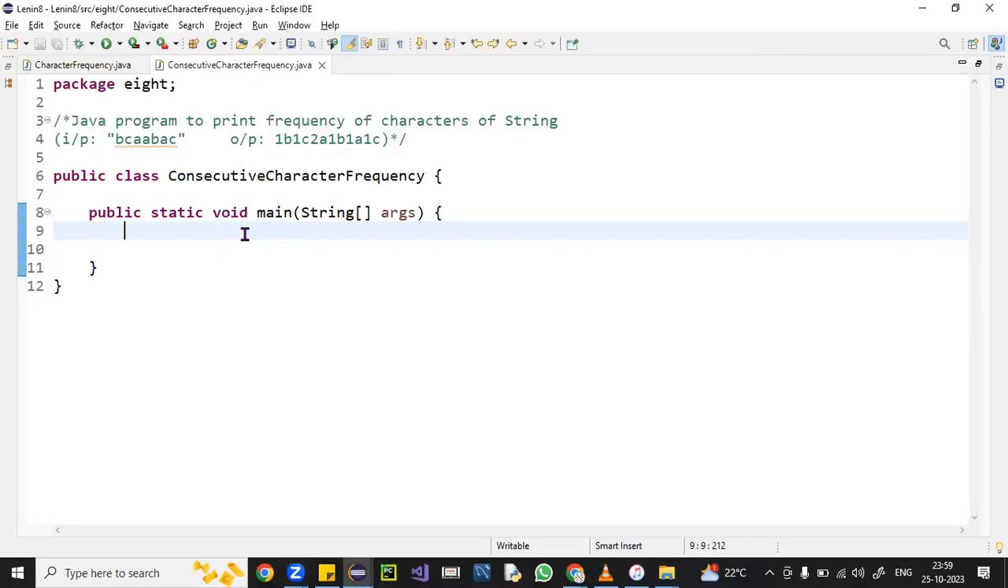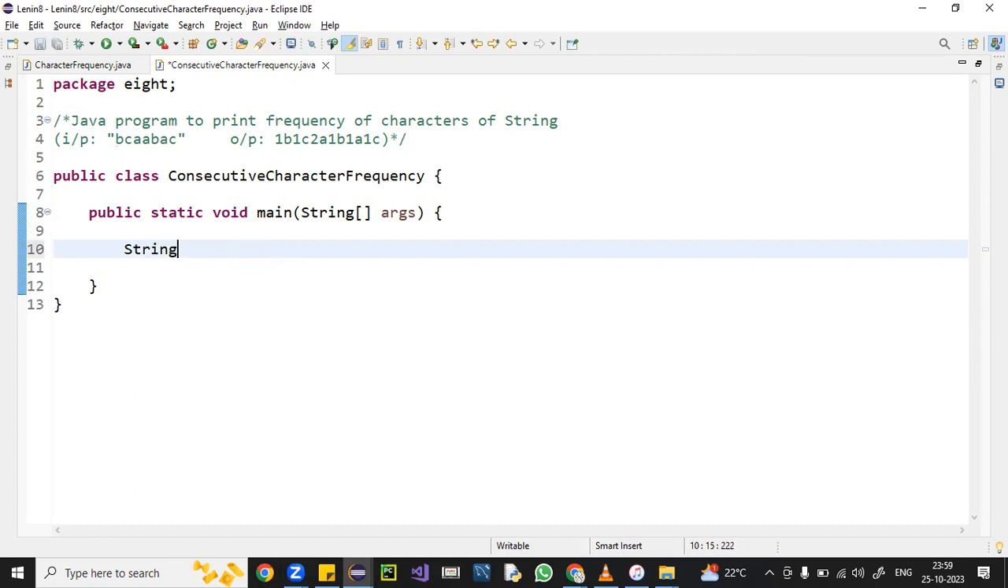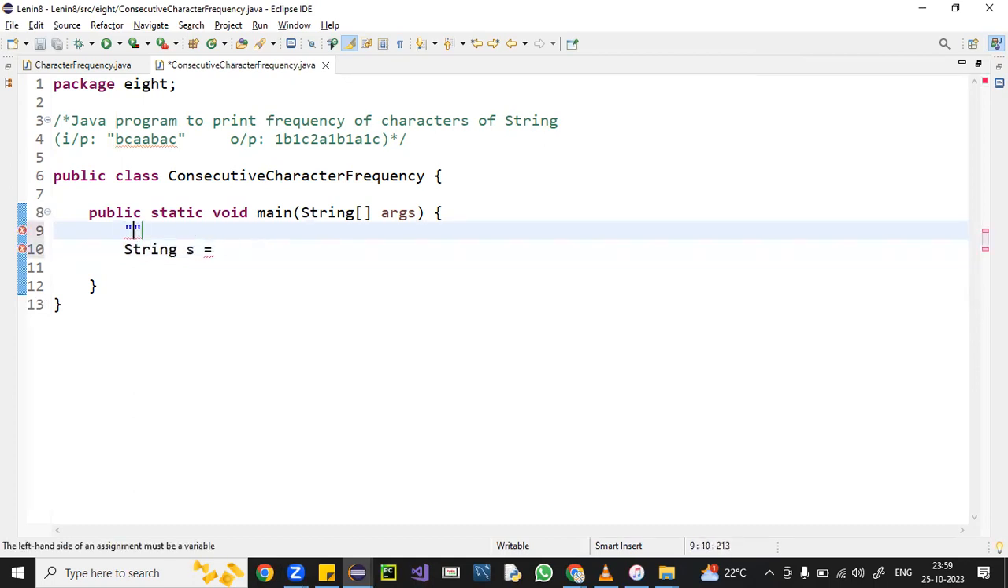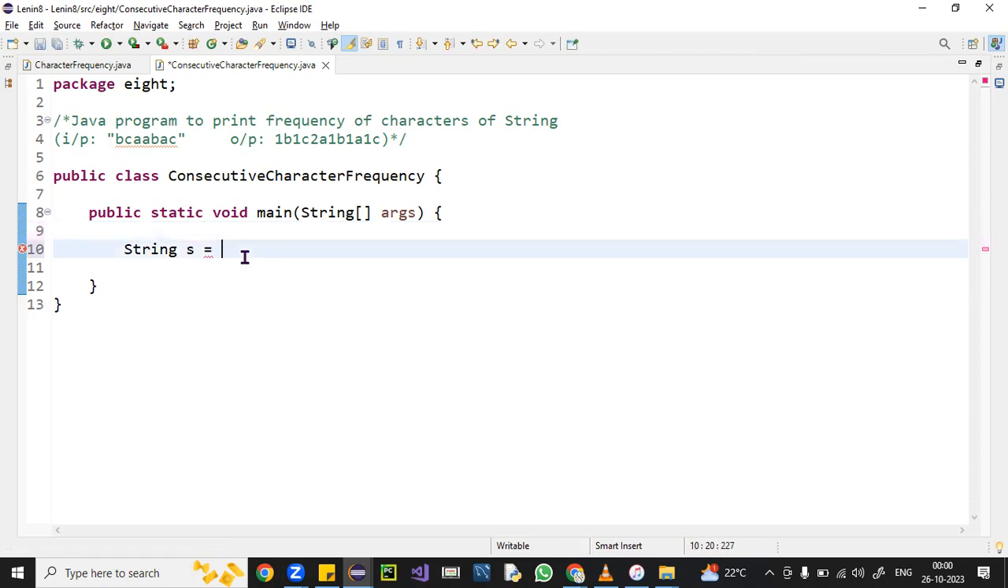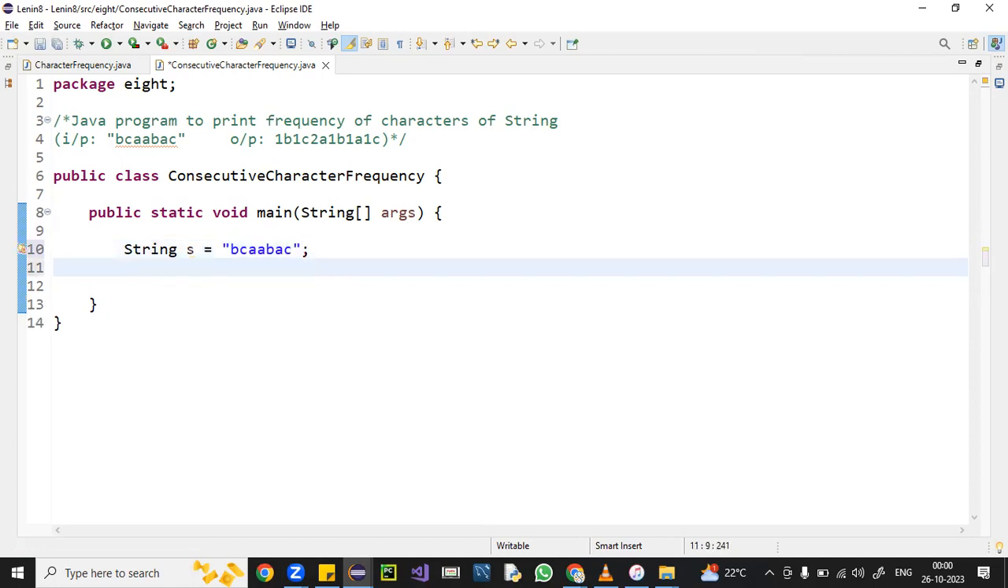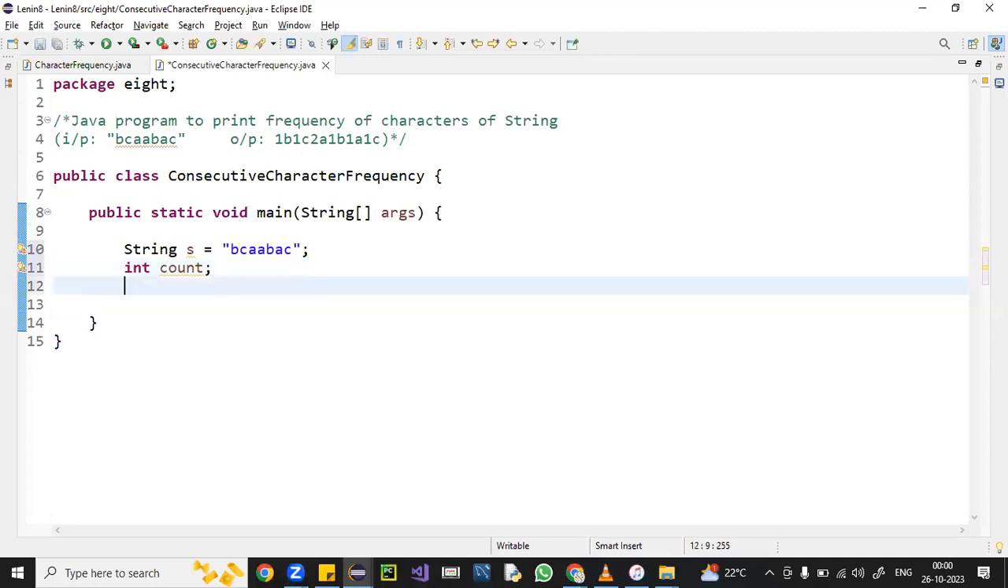So here I'm back in Eclipse. First let us consider the same string, s equals to the same value within double quotes: b c a a b a c. This is just a sample string here. Then what do we need to consider? One int variable named count, and this is only a declaration here.